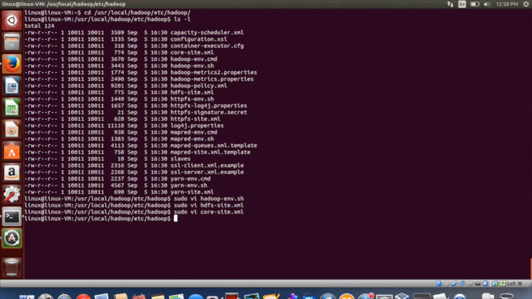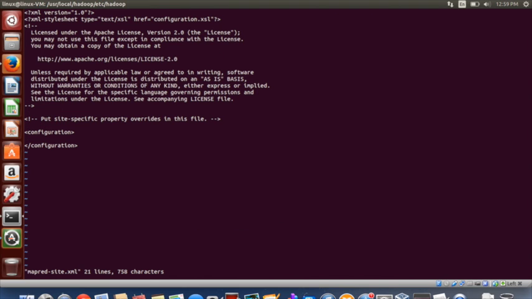The next file is the mapred-site.xml. There is a template provided, we just need to make a copy of that, or you can just rename that file, that is also fine. So I'm just copying it to mapred-site.xml. I'm just going to open that using the editor, and here also we need to specify the job tracker location.